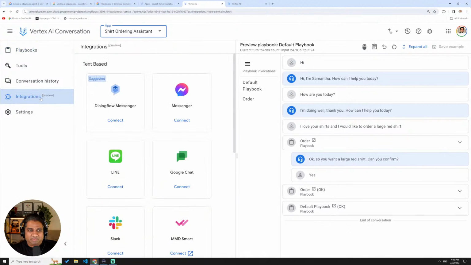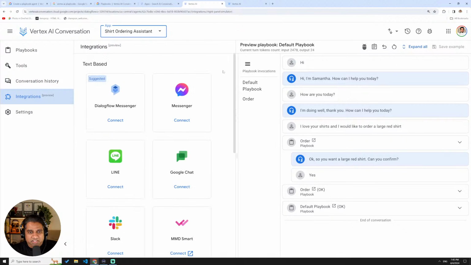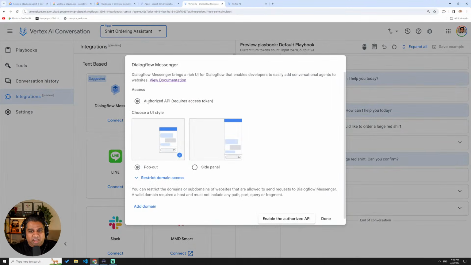As usual, if you go and click on integrations, we do have integrations on all of these, especially, let's say, Dialogflow Messenger. If you have followed the previous tutorials, I've shown you how I've taken Dialogflow Messenger and used it in my own website. Feel free to go and check that out, which is techwithsuch.com. And over there, whatever you're interacting with is actually being created using Vertex AI Search and Conversations. Similarly, if you click on Dialogflow Messenger, the option that you have for playbooks is an authorized API.